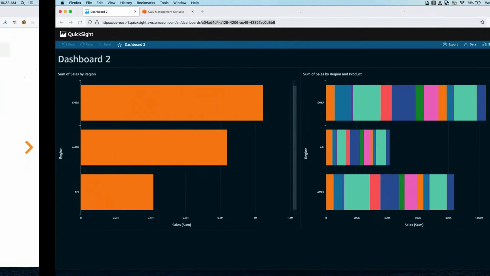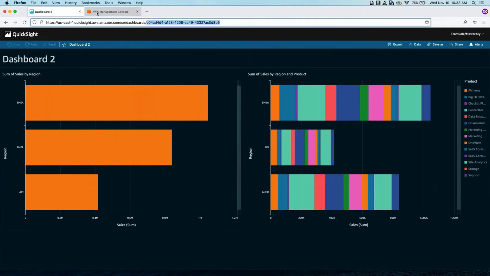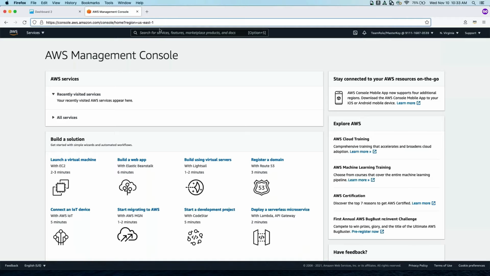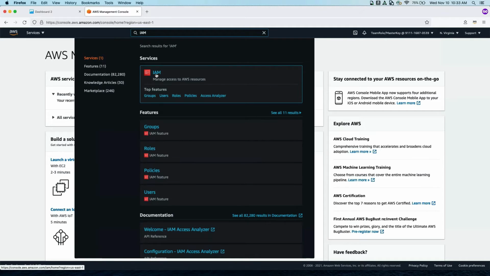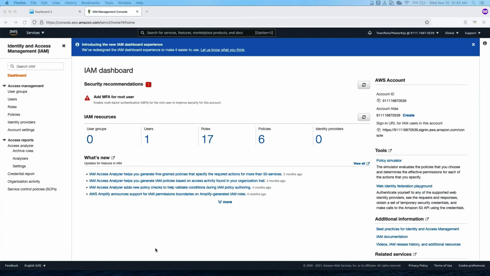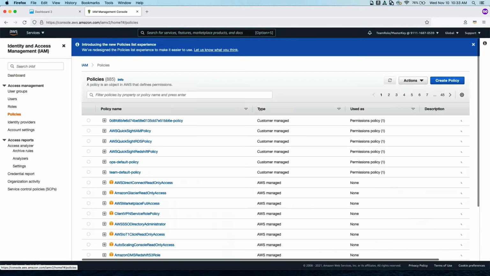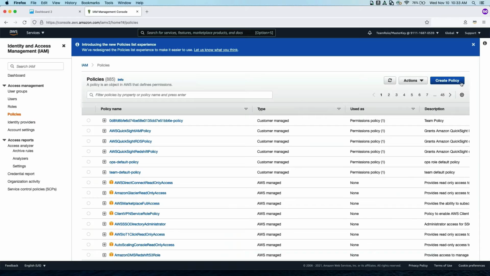Okay, so for that, the management console tab we had opened earlier, let's search for IAM from there and choose the IAM service. And once that loads up, let's choose to create a policy. So from the left panel, let's select policies and choose this create policy button on the top right, click create policy.